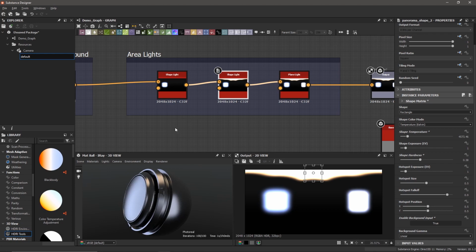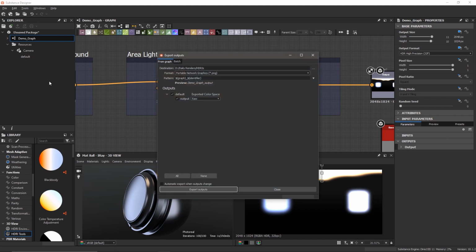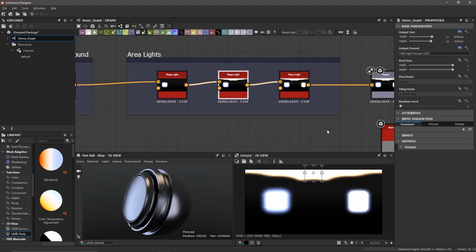Okay, so to export our map, let's go to the demo graph, right click, and say export outputs as bitmaps. So you can set a name for it and a file format. I'm going to keep it with PNG for now. Everything else up here is good as is, except go down to the bottom here and tick this where it says automatic export when outputs change. This is very important. So tick that and export outputs. Very quick, hit close, and now let's head into Cinema 4D.